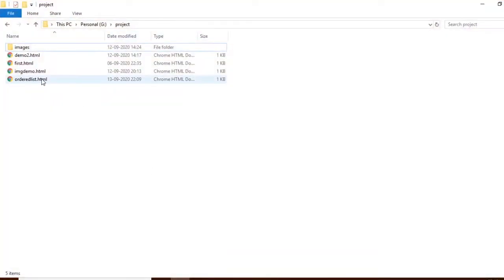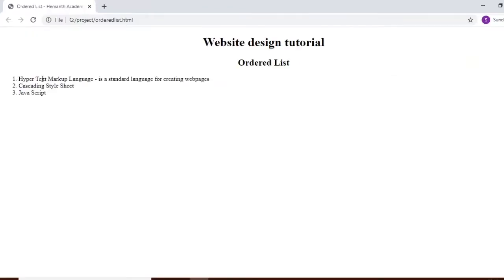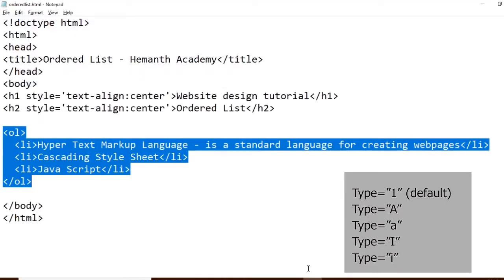Save the file and open the file in the browser. The number starts from 1. We can change the type, which can be upper Roman, lower Roman, upper alpha or lower alpha. For that, we can use the attribute type equal to capital A or small a, capital I or small i.